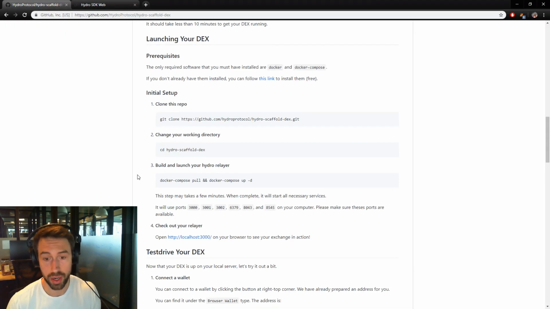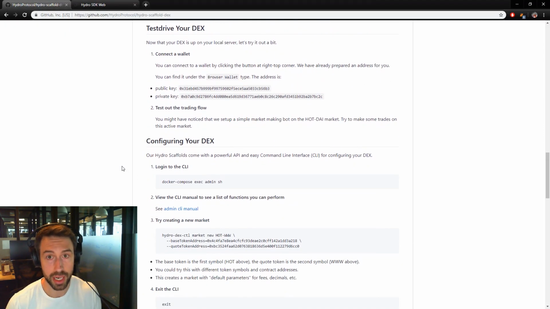Following along here on the GitHub, the next steps are all about test driving and configuring your DEX. I'll go through some of these at least here. You can get pretty in-depth with the configuration section. But the first thing we're going to do is connect a wallet to play around with it, to make sure that this actually works how we would expect.